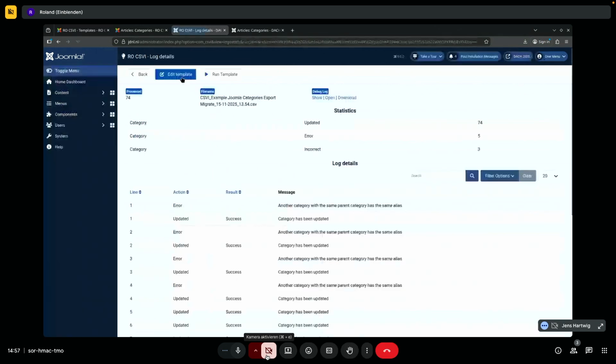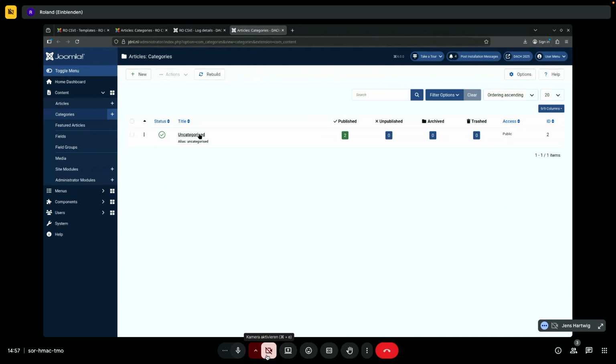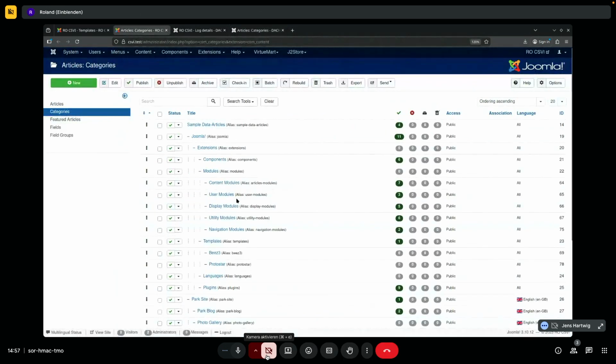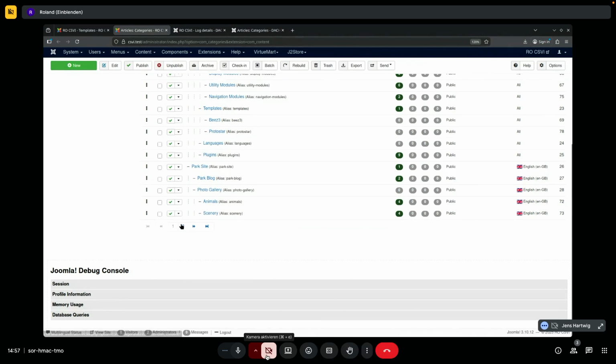And it runs and it runs. And we have some errors, which doesn't have to be a problem, because it says another category with the same alias. We see here that the uncategorized category already exists, and it apparently exists here as well.